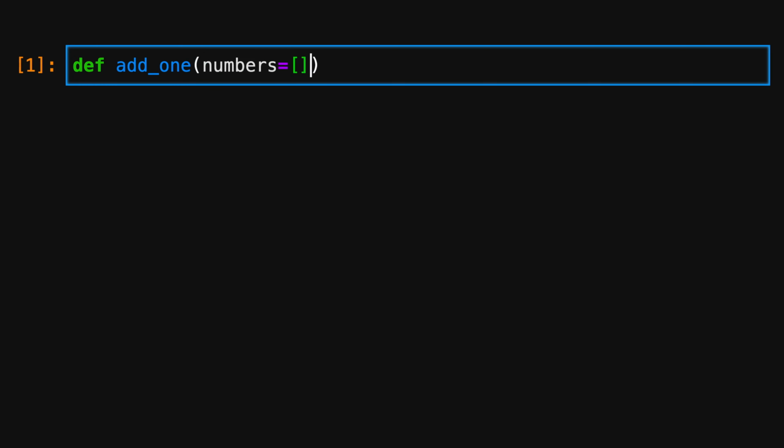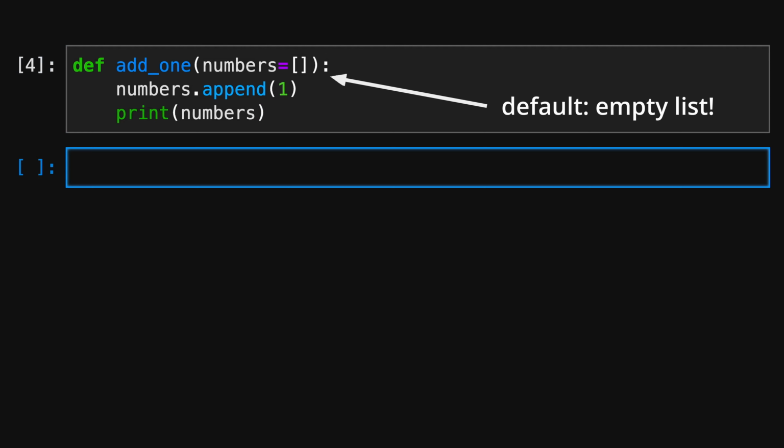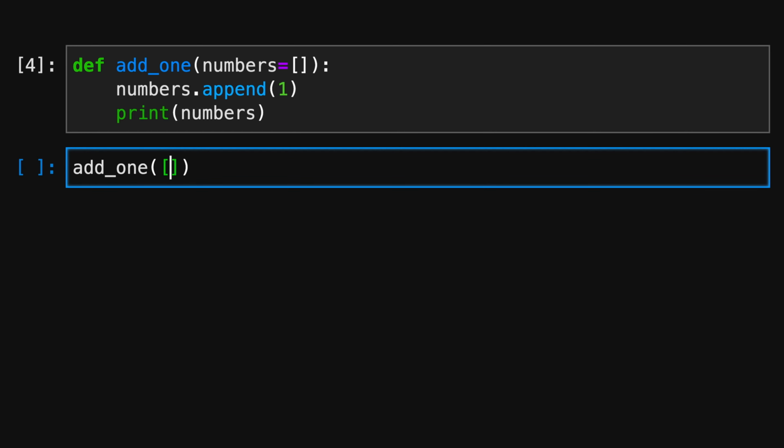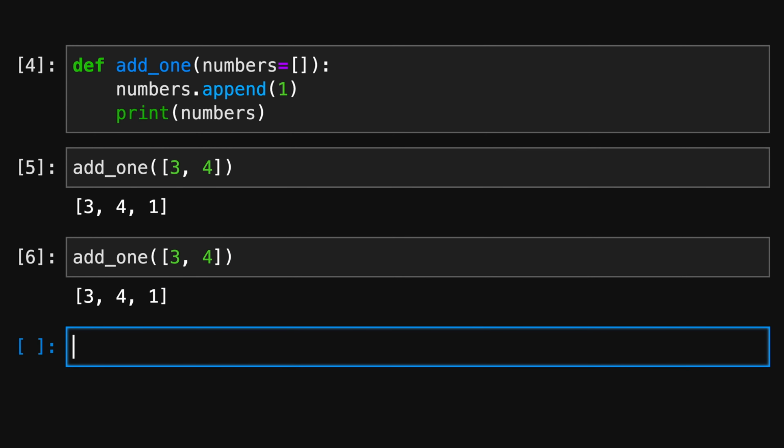Imagine we write a function called add1 that adds 1 to a list called numbers and then prints this out, and by default we set numbers to be an empty list. When we call this function and pass in a list containing 3, 4 as an argument, it works as expected and prints 3, 4, 1, and if we call it again, it still prints 3, 4, 1.